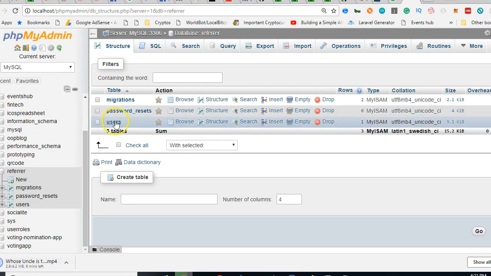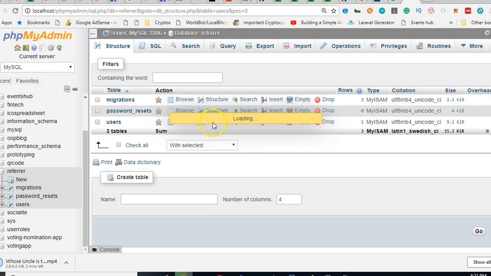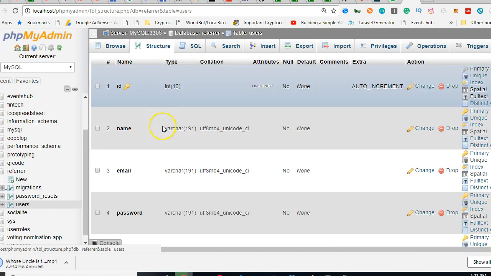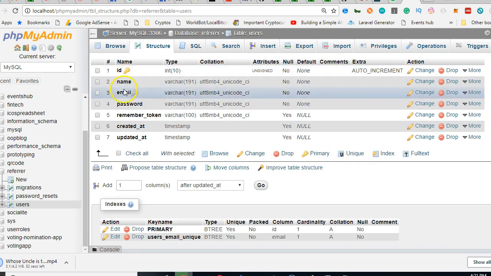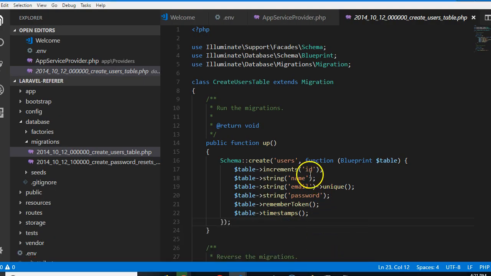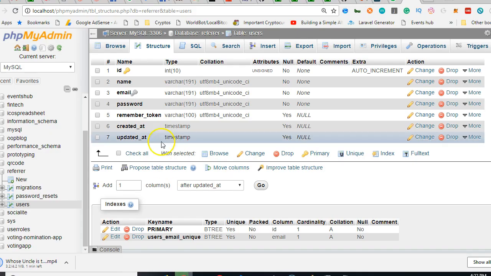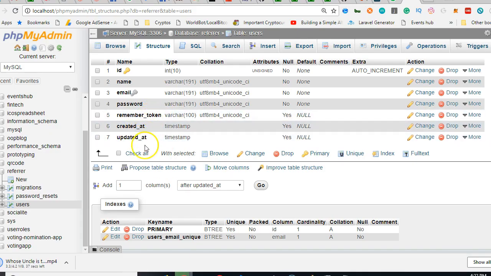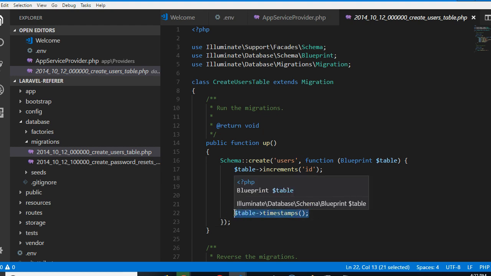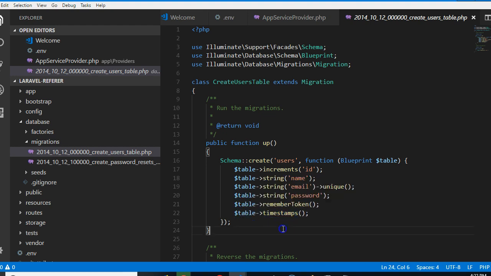So there I am in my database. If you click on users, I think we should have clicked on structure. Let's click on structure. What you observe is simple: there is ID, name, email, password. And if we go to this place, we'll see that there's ID, name, email, password. This remember token is what you have here, remember token. But then there are two fields that are not in our migrations, which are created at and updated at. If you check this, this is the function that does that. It basically takes the current time and adds it, all right? Okay, so now we understand what migration files are.